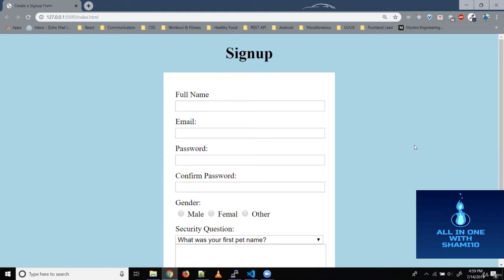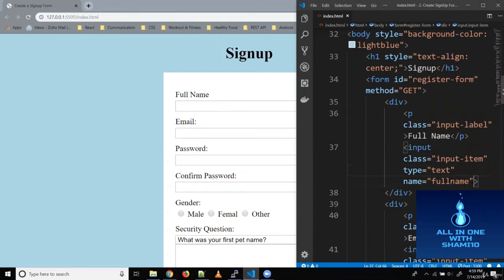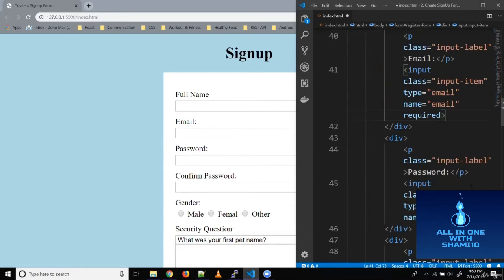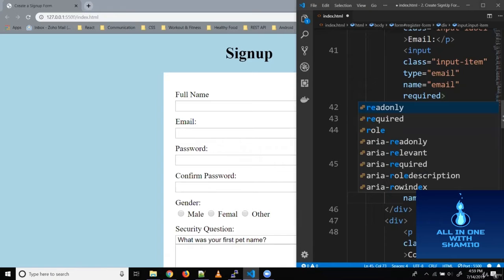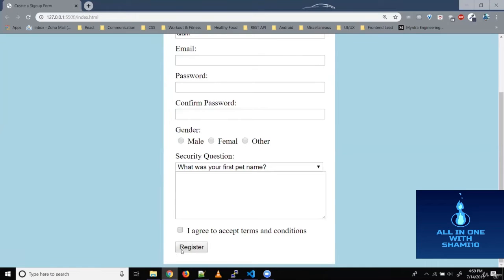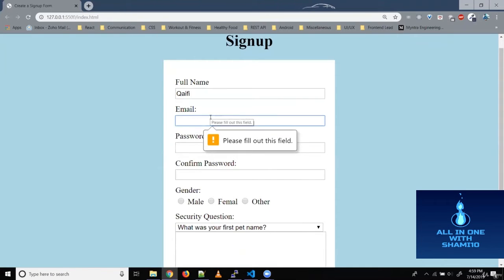Say, for example, we want the full name, email, and password to be filled out before hitting that register button. So let's add that. We can just add this required attribute here. Similarly, let's add it for email and password. Let's save it. And now if I click on register, it shows me please fill out this field. When I fill this field and I hit register again, now it shows me to fill the email field.